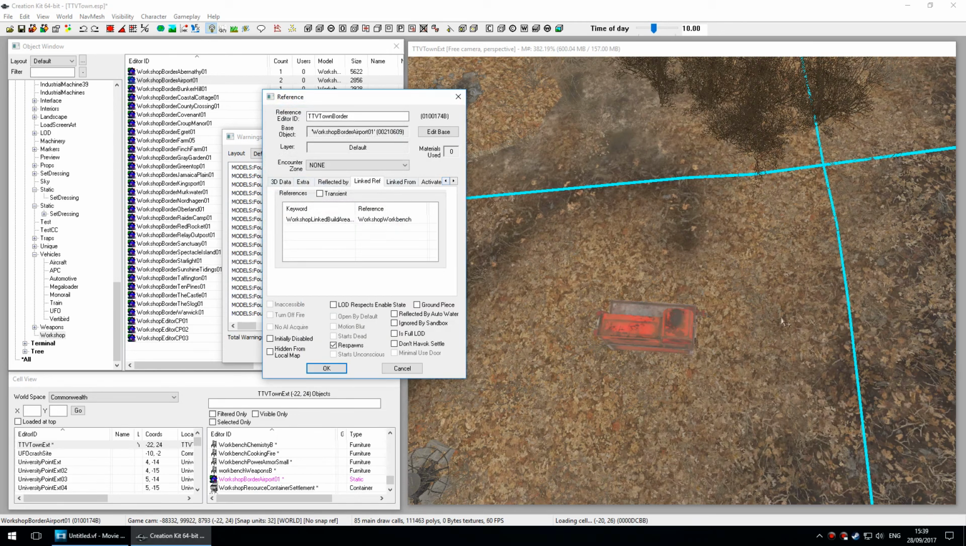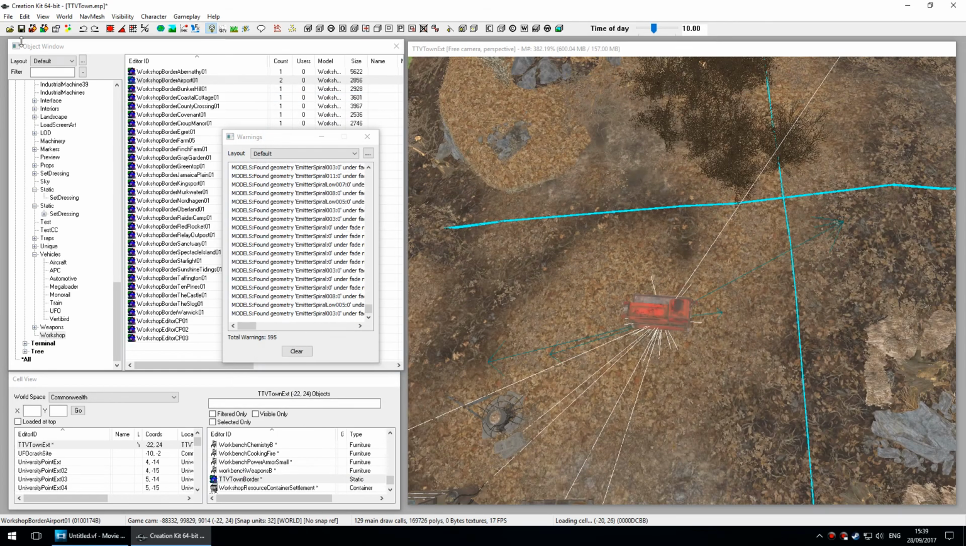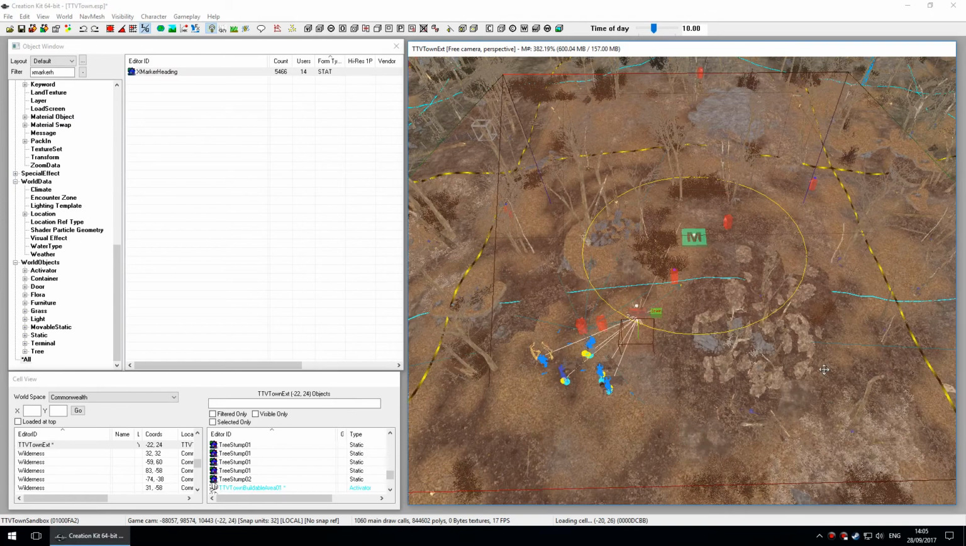One thing, because you only see it when you enter workshop mode. When you first get there, it's invisible. You do that by just ticking initially disabled, click OK, save it. That's done. And I think that's it.